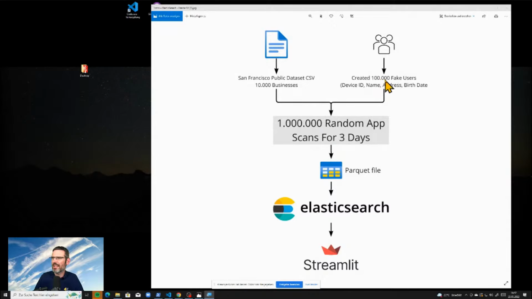With these 100,000 users and 10,000 businesses, I made scans whenever somebody entered a business. This way I basically did 1 million random app scans for 3 days. I could also do this for just 1 day. I think it would even be more interesting for 1 day. But yeah, that's the setup on this.